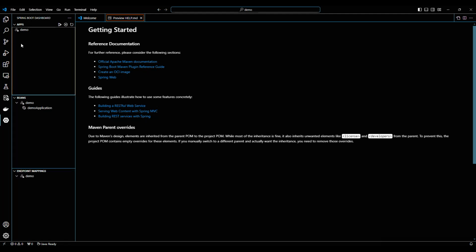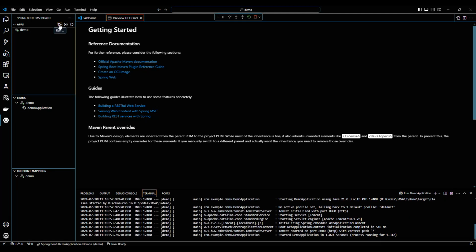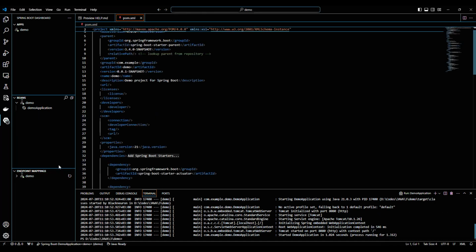Now from Spring Dashboard extension, you can run our app, and from endpoint mappings you can see we have a positive health check.